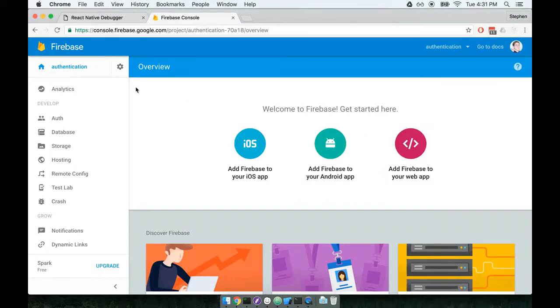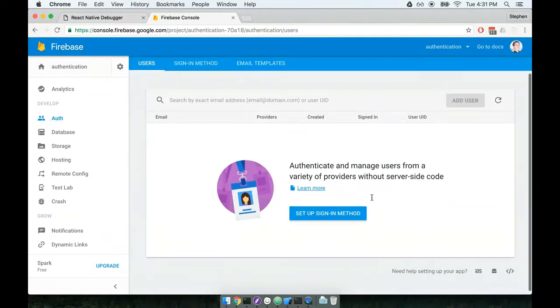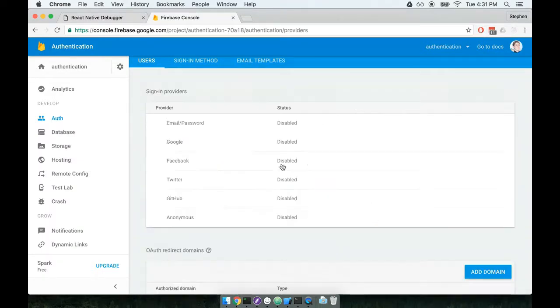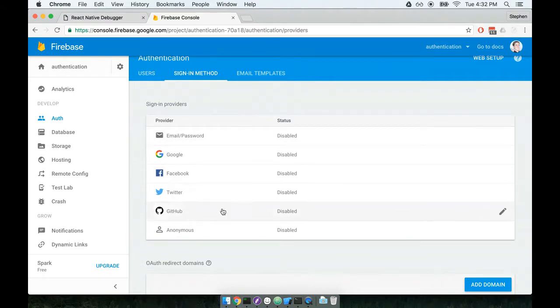All right, so one last thing we need to do to get set up for our application. On the left-hand side, we're going to find that Auth section and click it. And then immediately we get some setup here, and we're going to set up a sign-in method. So I'm going to click set up a sign-in method, and these are all the different providers that we can use with Firebase.